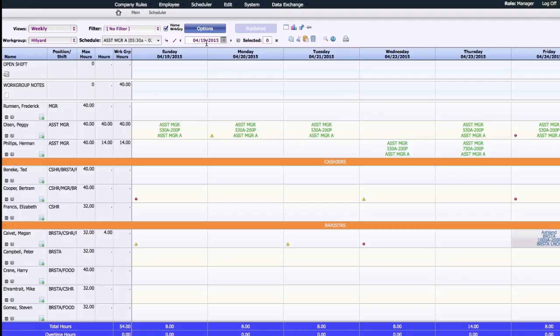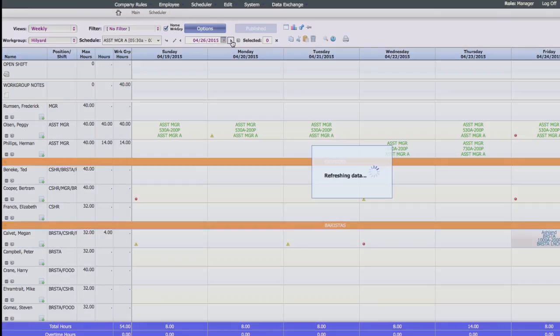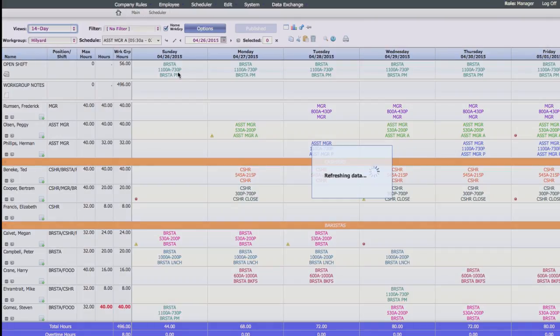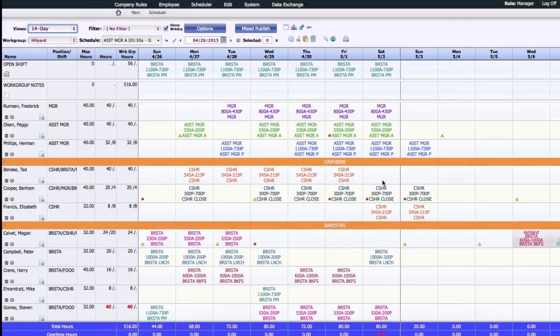The next one is the week that you're looking at. So in this case, we're looking from the 19th out to the end of the week. So if I want to change that, I can just jump ahead, I can jump backwards. If I've changed my view from weekly to 2 weeks, let's say, I've still got this starting on the 26th, so now it's going to go out into May. So it's really simple to change what you're looking at and what you're accessing.